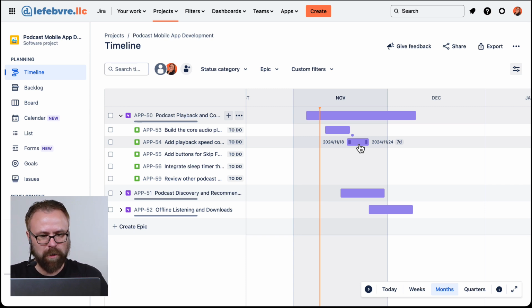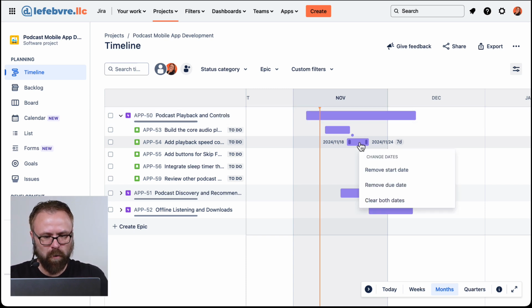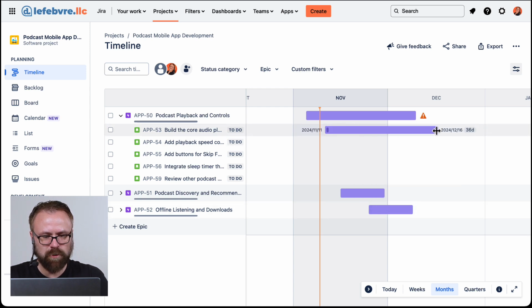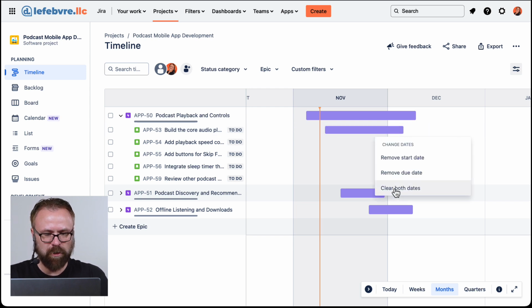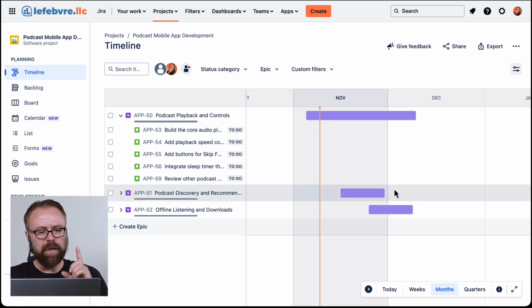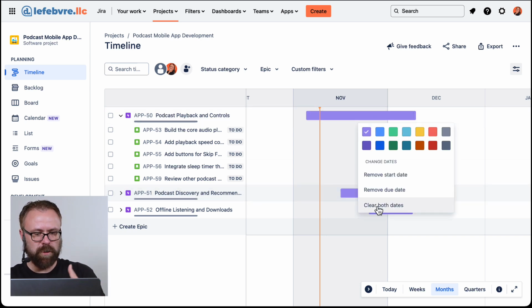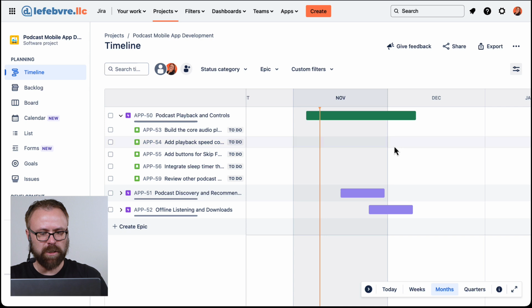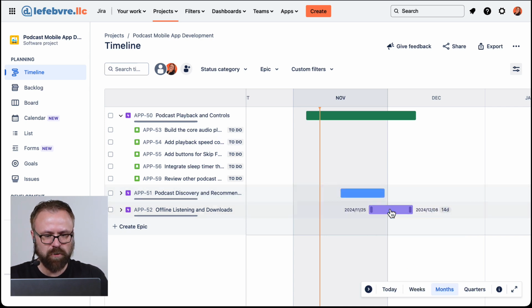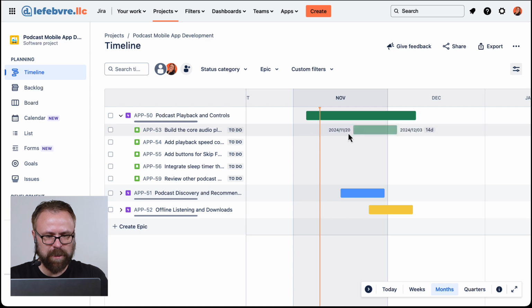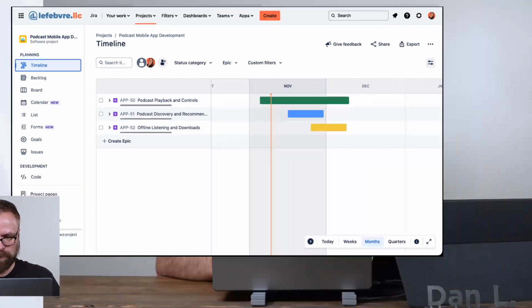There are a couple other things I do want to point out. So if we right click on this, we can just clear the dates very quickly. If you do end up getting a lot of them going past, or you just need to start over, that's just a quick way of being able to do that. Clear both dates, right click. And on the epics, if you right click, not only can you clear the start and due dates, but you can also change the colors, again, to just visually help see some differences between them as you're starting to build out your timeline.